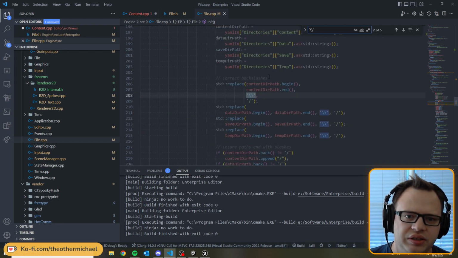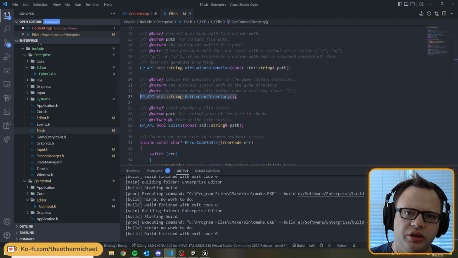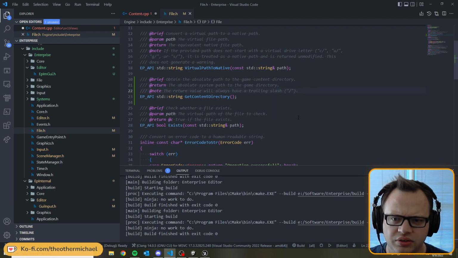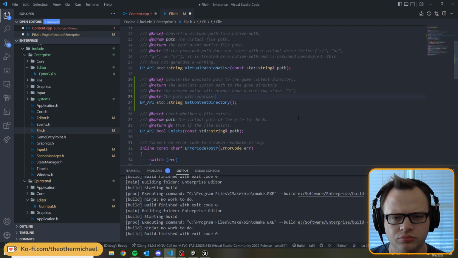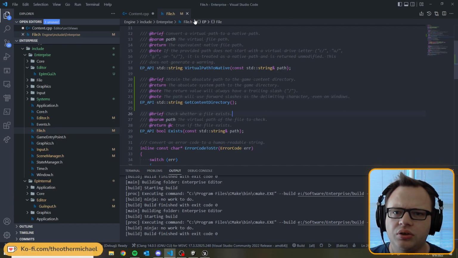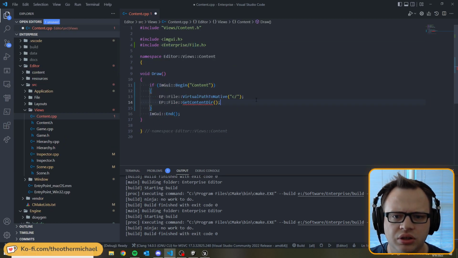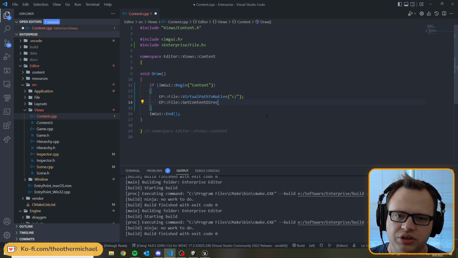Right, and I was just doing a double check to make sure that we do always enforce forward slashes in these paths, which I should probably note in the API as well. Path will use forward slashes as the delimiting character even on Windows. All right, cool. And now we have a thing that we can use. We can say ed file get content directory like that.